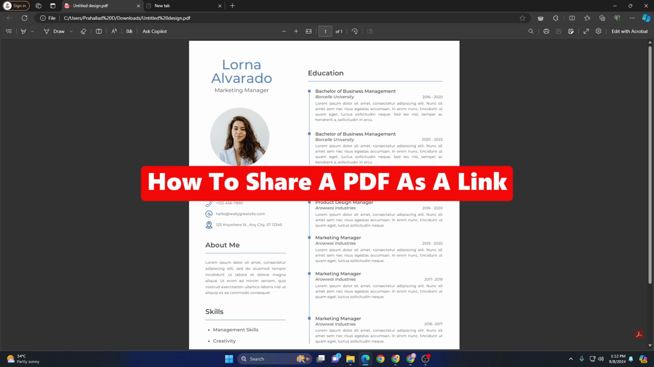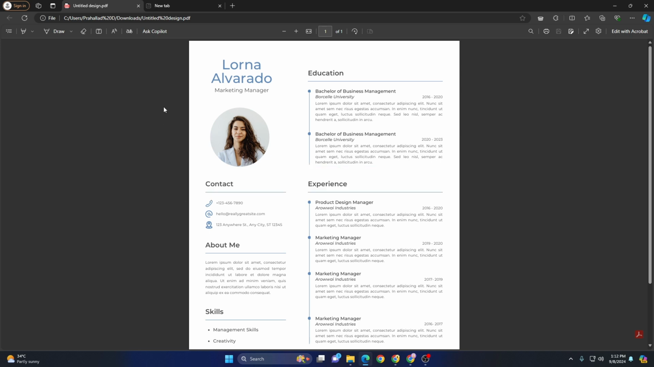In this video, I'm gonna show you how you can share a PDF as a link. So here you can see it's a PDF. So the easiest way to share a PDF is by Google Drive. So first we are going to upload this PDF on Google Drive and then we will share the link.